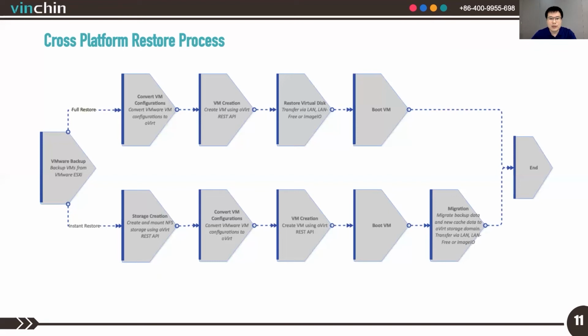The migration process is similar to a full VM cross-platform restore. The only difference is that migration will involve migrating the new data generated during the instant restore VM runtime. This can guarantee the data consistency of the migrated VM.